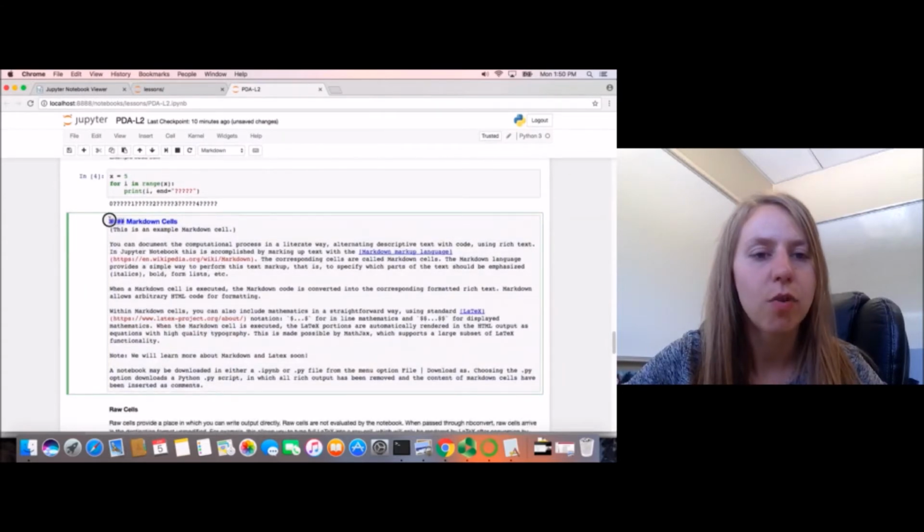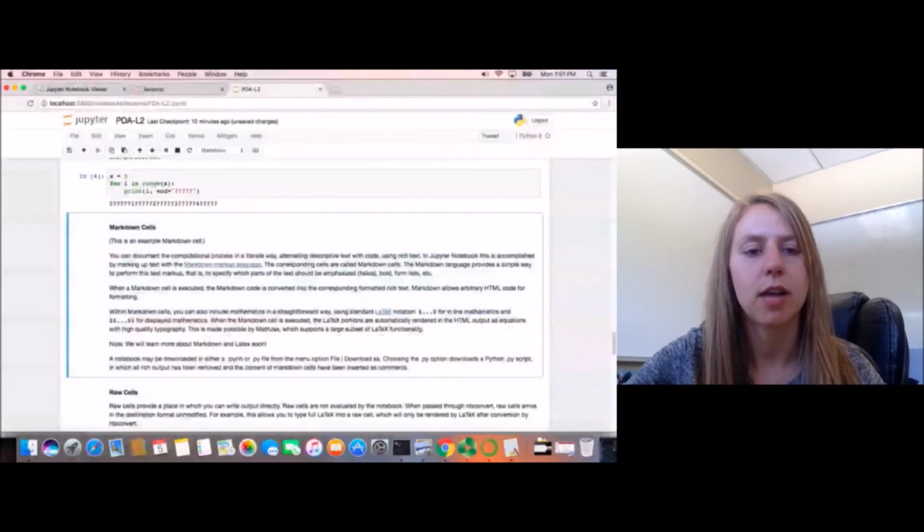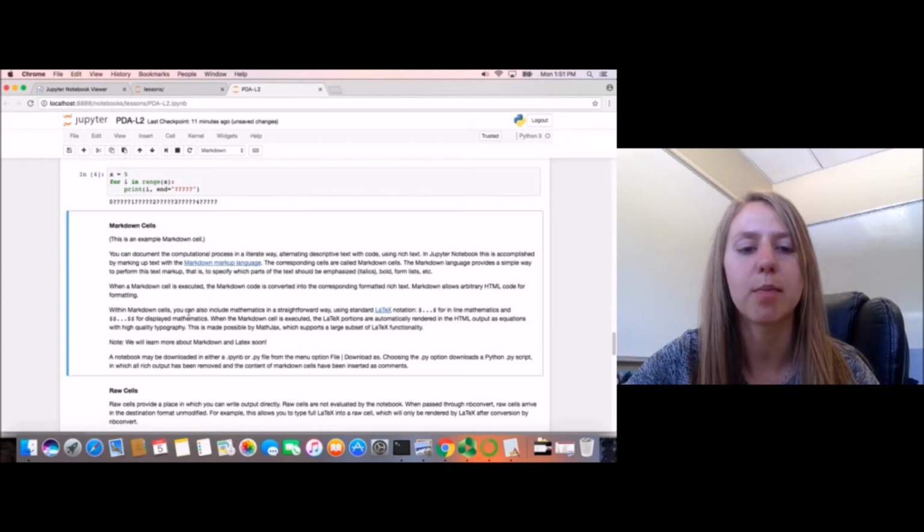So these 4 pound signs or hashtag signs here denote this is a level 4 header, and here is my paragraph text. One thing that's also really neat about the Markdown cells is their support for the math typesetting language or functionality called LaTeX. And so you can include very nicely typeset mathematical formulas in your Markdown cells. Control Enter again will run this cell, essentially taking us from the source into how it would be rendered in a browser.